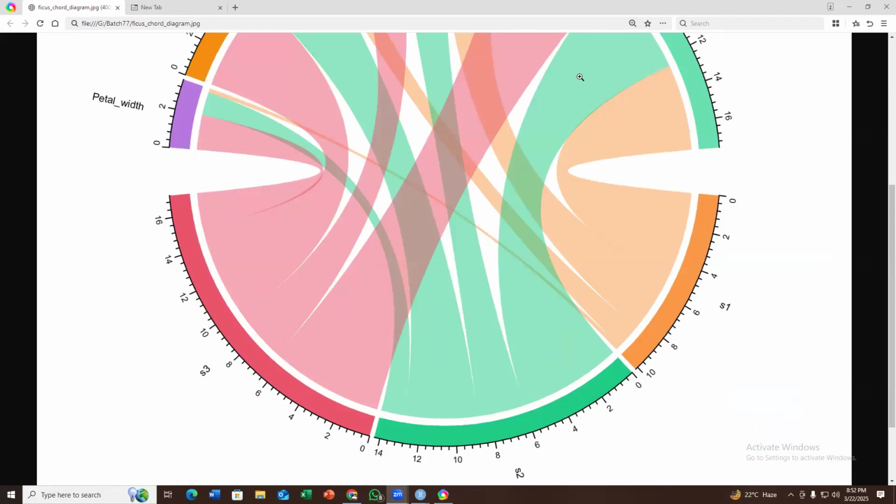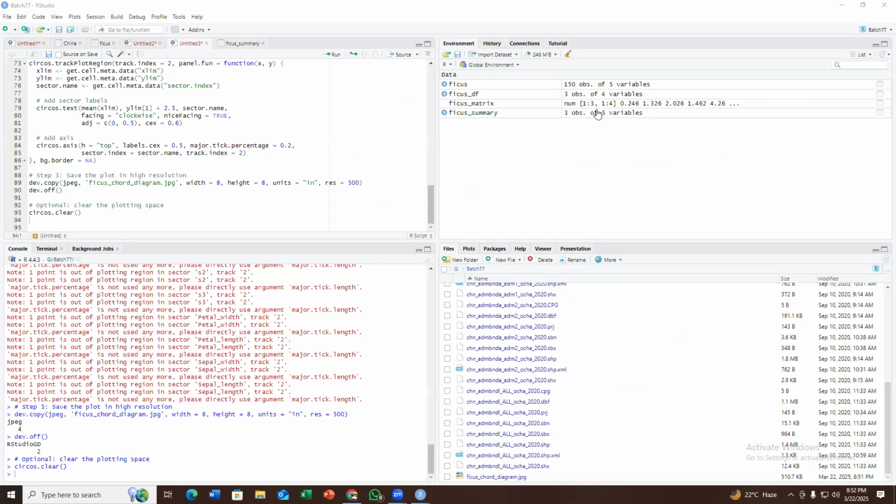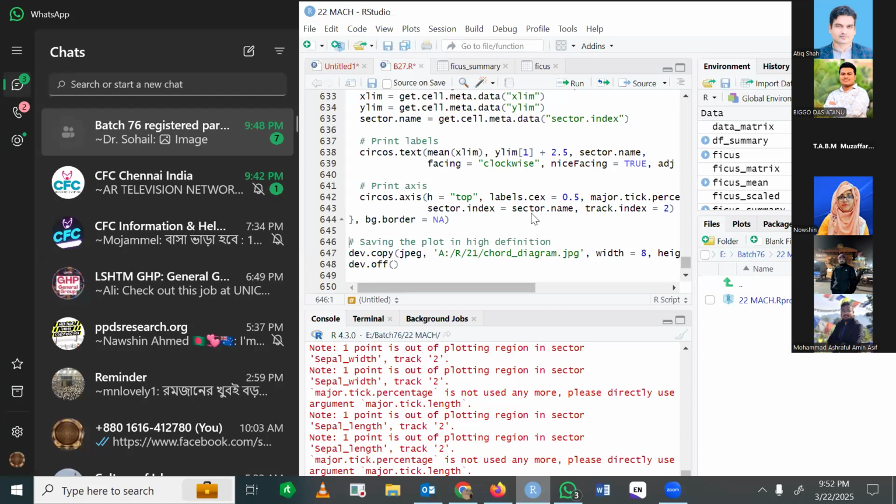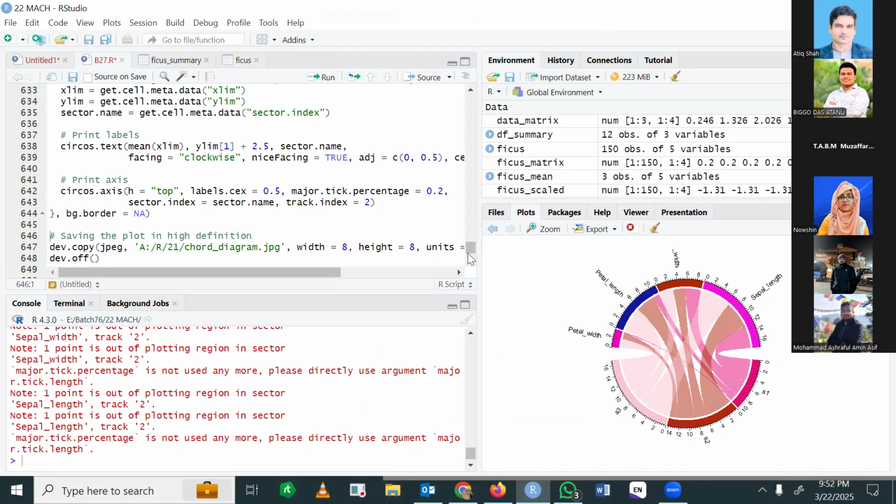Okay, Muhammad Ashraful Amin, please share. And if other participants have done, type done. Yes, please, your image is visible.